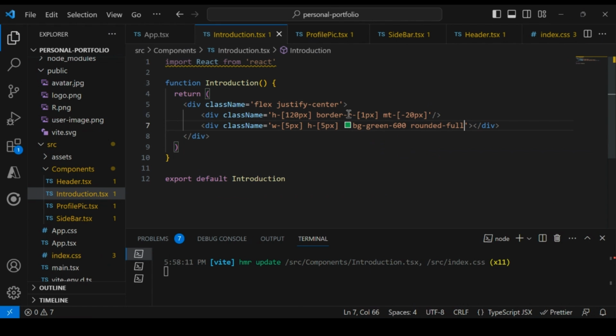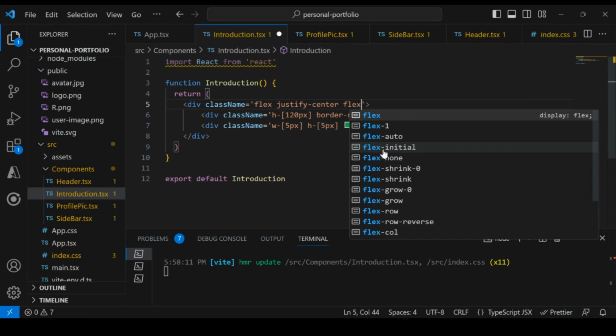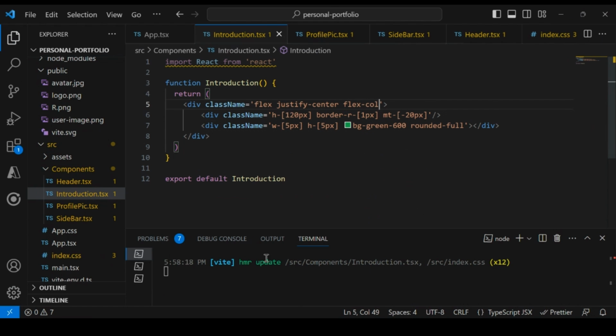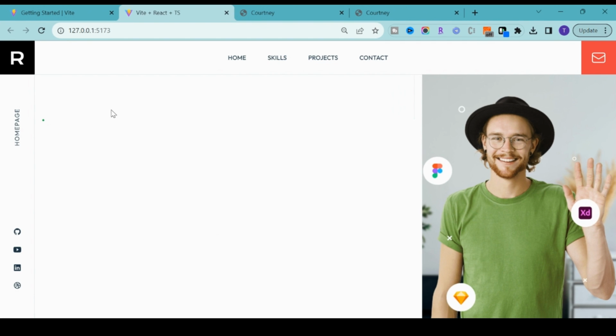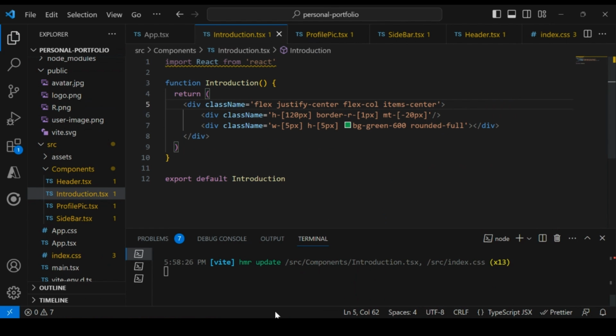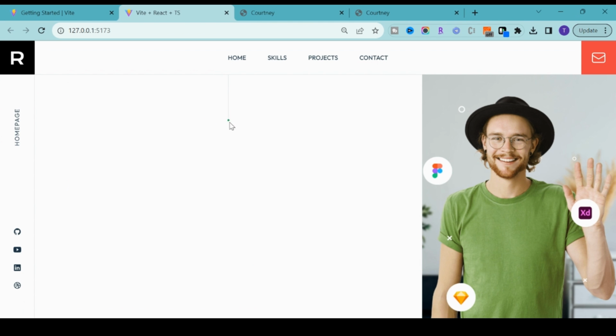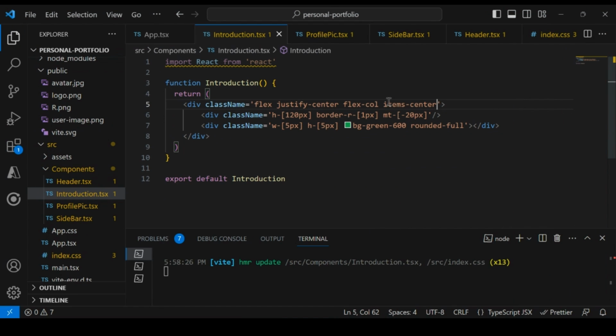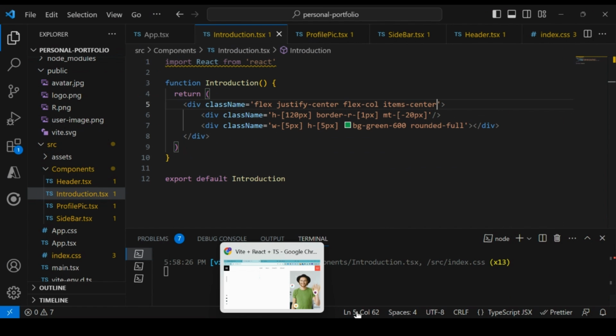Okay, and here we can make flex column. Okay, because we want it after this line, correct? So if you see, it's showing here, but we need to make it center. Let's make items to be center. If you see, the dot is showing up below this line. Okay, perfect. So this is how we can add this particular design.